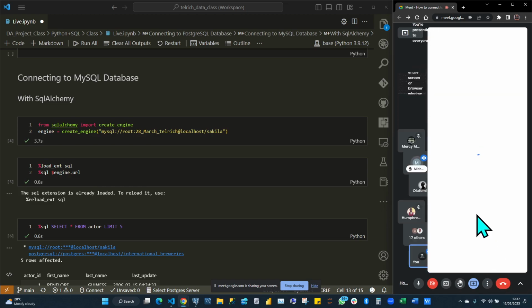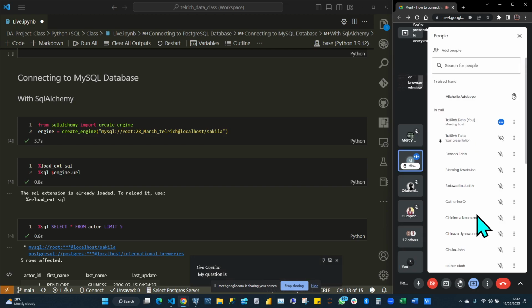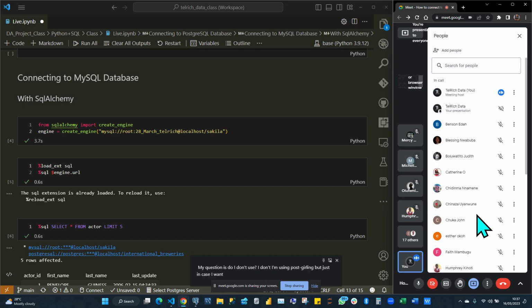My question is, though I'm using Postgres anyhow, but just in case I want to use MySQL, will you have the password already, or you create your own password? Okay, so when you are installing MySQL, there will be a place that will ask you for a password, just the same way they asked you for Postgres when you were installing it. You will set it up there. So it's the password you set when you are installing it, or when you are creating a new server. It's the password that you created that you used.